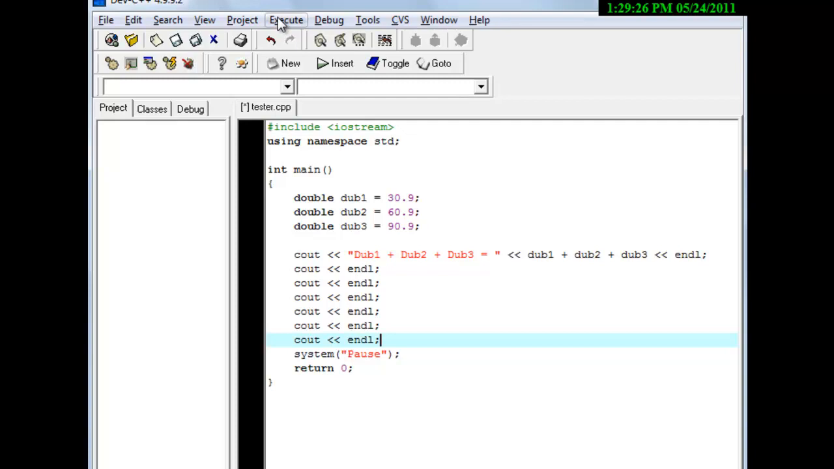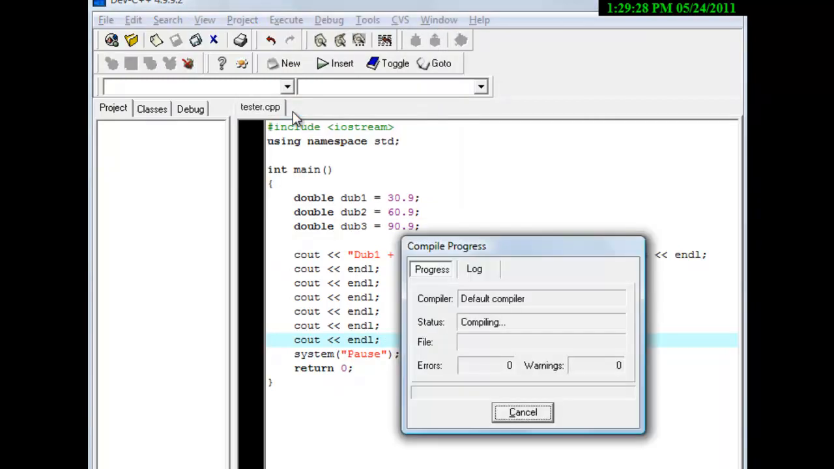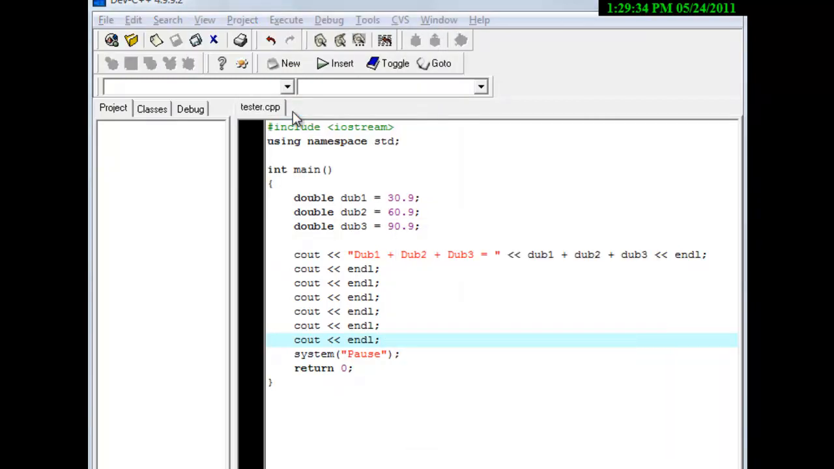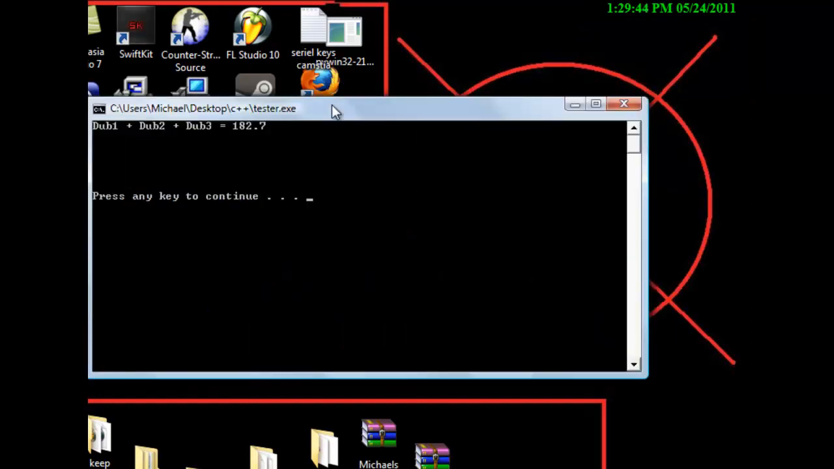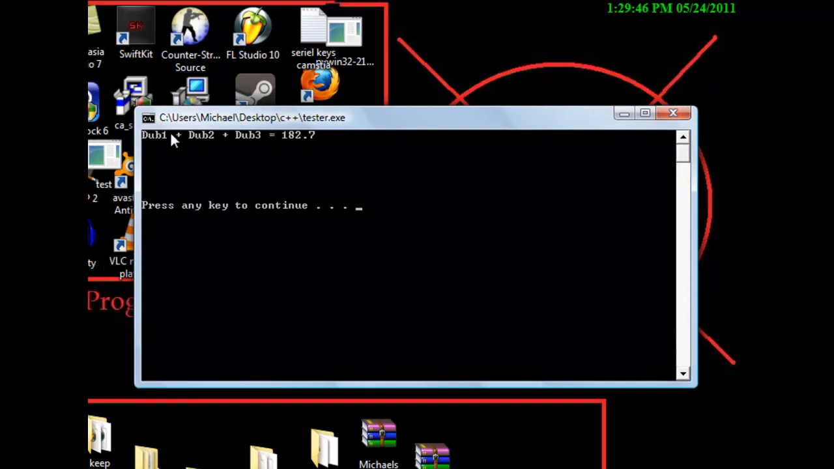Now we're going to compile and run, and we're going to see what happens. Now it popped up, and it's actually behind here, so I have to shrink this real quick. Oops. There we go. And as you see, it says dub1 plus dub2 plus dub3 equals 182.7. So that's pretty unique to know. But yeah, this is what they all equal.